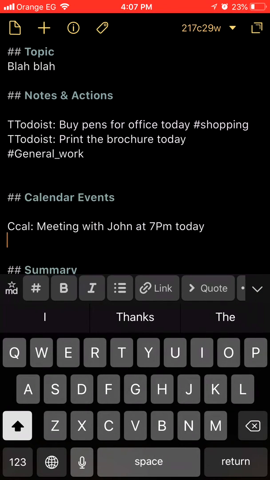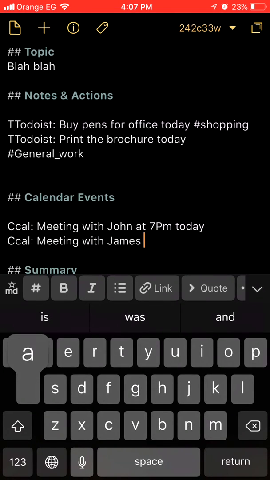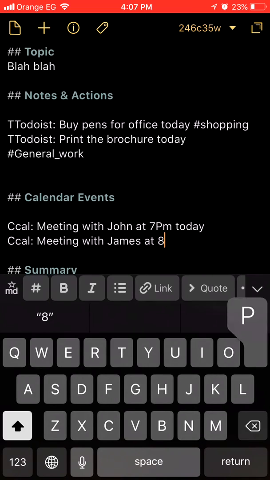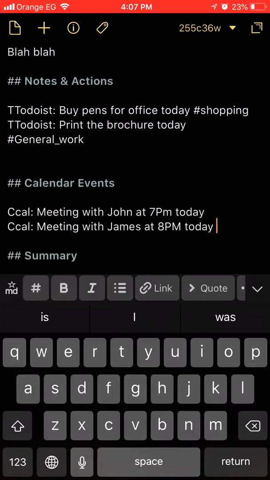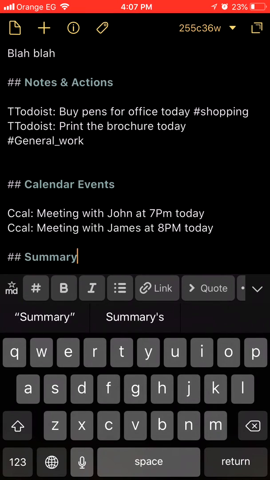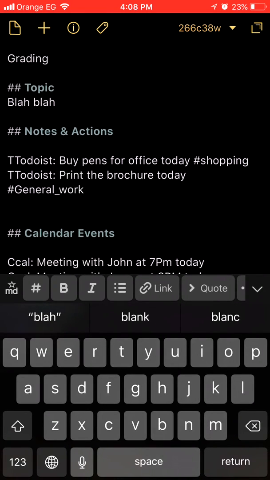Let's enter another meeting. So let's say meeting with James at 8 p.m. today. Again, I've entered all of the entries that I want to enter in my calendar, and I prefixed them with the word ccal. Then I can summarize the meeting. So I can say here blah blah blah again. You naturally enter what you want to enter there.